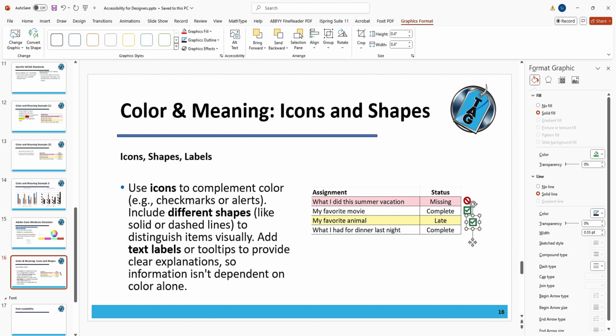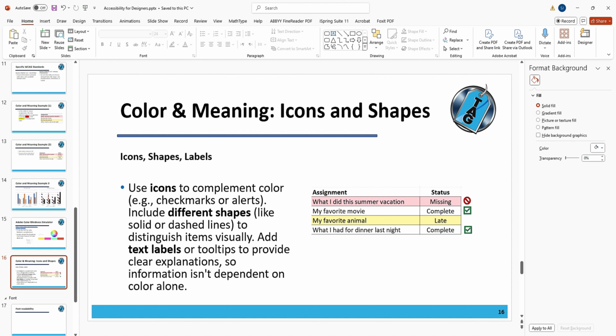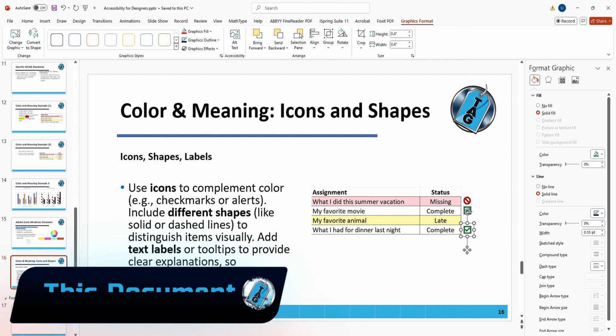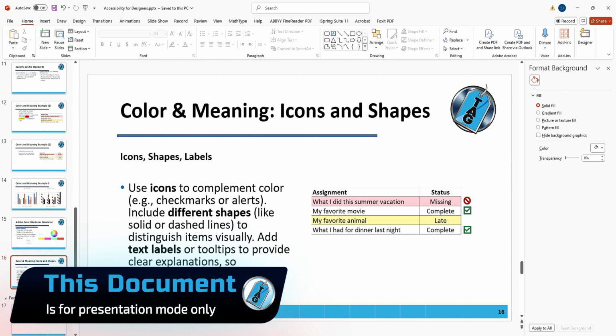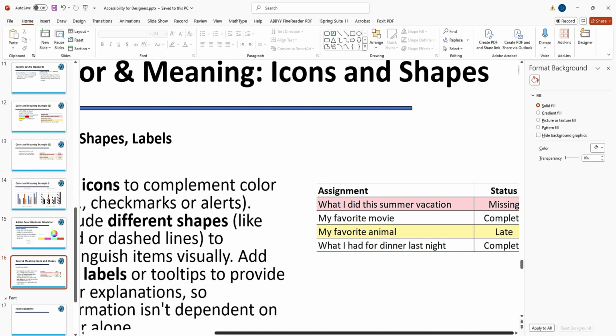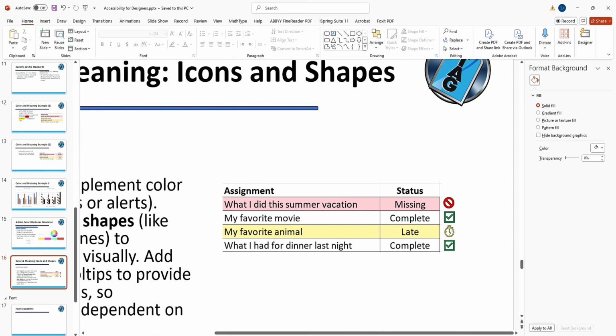Now there are other things that I need to do to make this part accessible, but this is not going to be a document that is consumable. And so this is really for a visual representation that I am trying to convey about having different shapes with our labels. That is how you would create accessible icons.